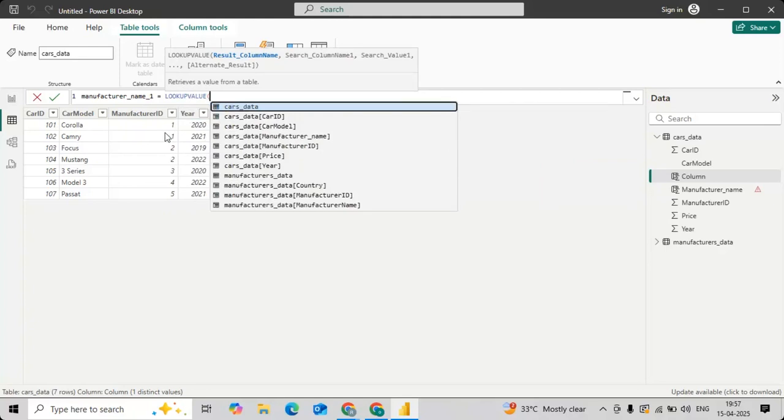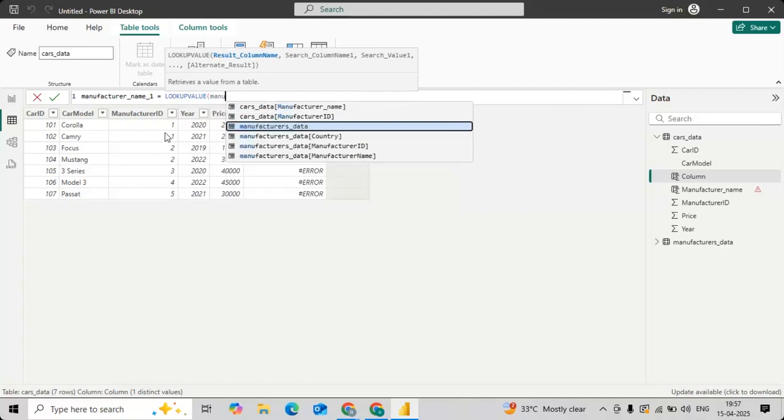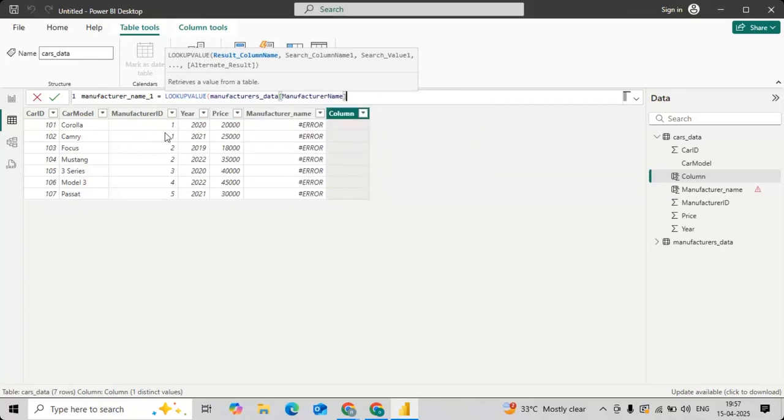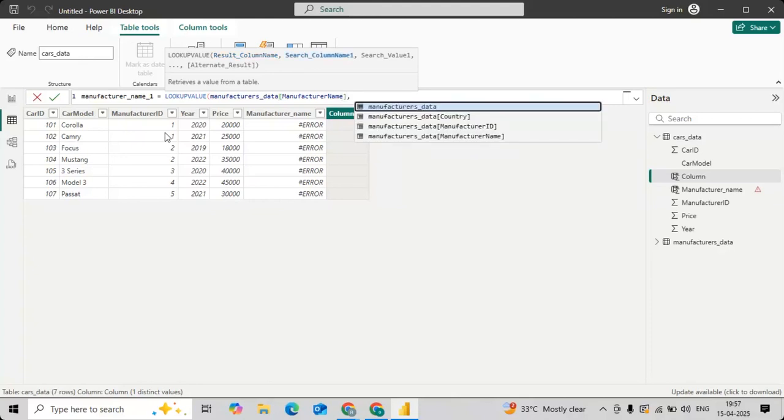Now inside this lookup value, first, what is the syntax it is asking? Provide me the result column name. What is the result that you want to see? Manufacturer name. Simply search for manufacturer name, this is something that you are looking for. Yes or no? Execute. Next comma, search column name 1, search value 1.